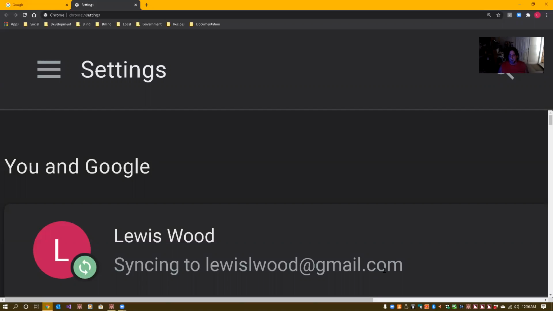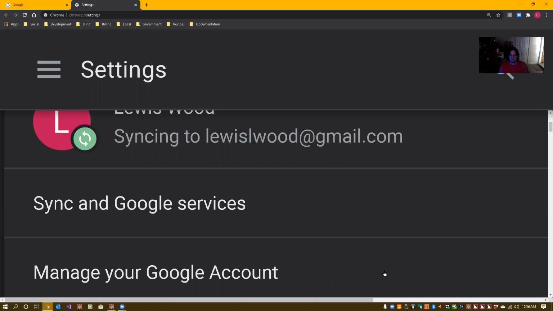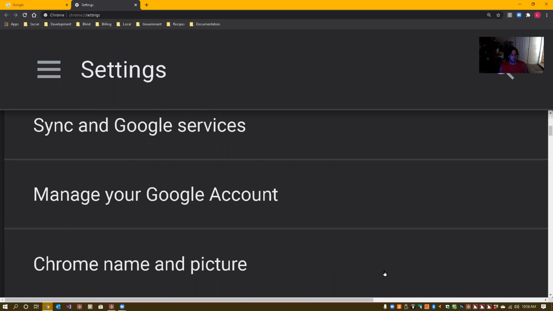I can pull up a web page, and it'll be there in the history, and I can go right to it. So it's very handy. It's a good thing to do. Take the time to configure it. Turn off button. I'm not going to turn mine off. No way. Subpage button sync in Google services. Link manage your Google account.